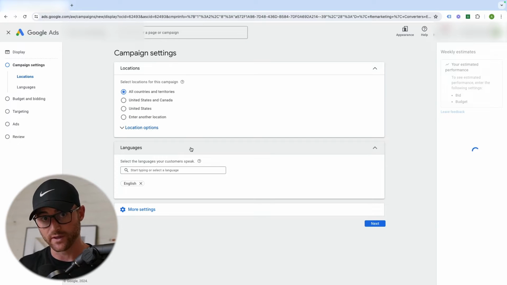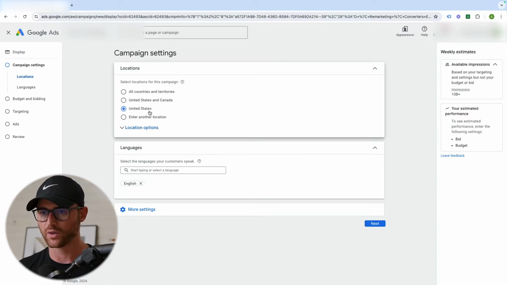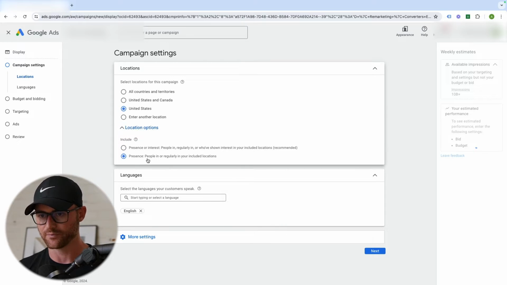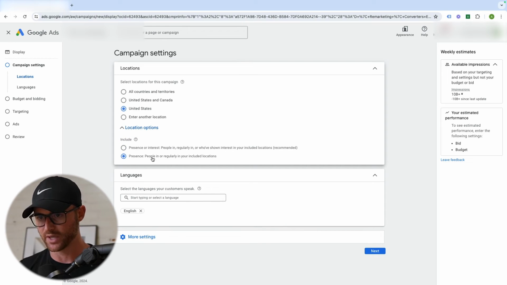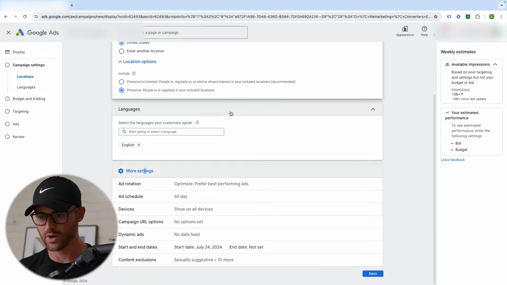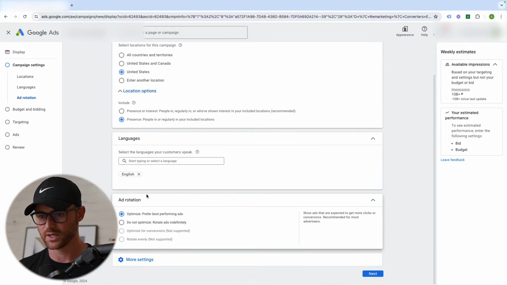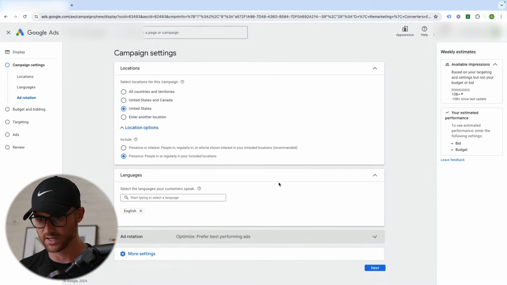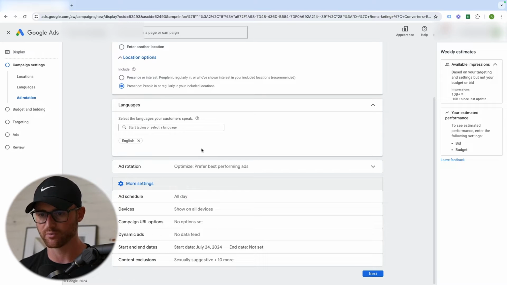All right, now we're in the campaign settings. So I only want to be targeting United States. You only want people in or regularly in your locations. You do not want presence or interest. This could fire for people outside of the United States based off of how that setting behaves. So make sure you just have presence on. English is what we want. Ad rotation is going to be optimized, prefer best performing ads, which is what I want in this case, especially since I'll be utilizing smart bidding.